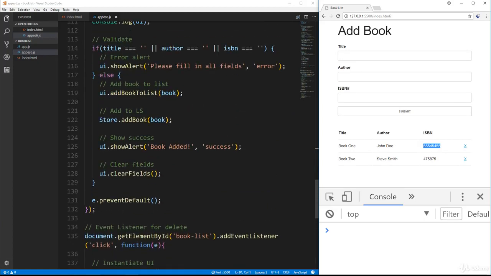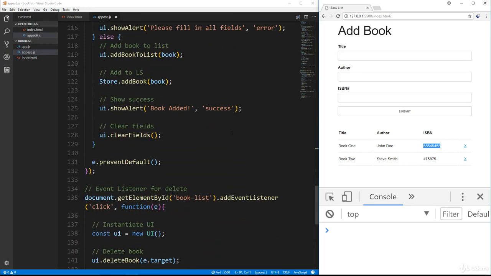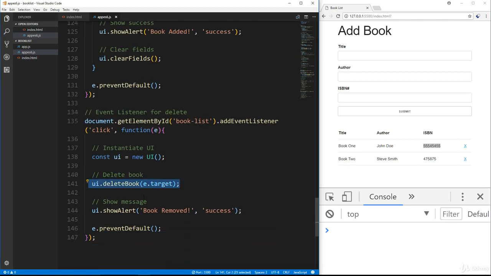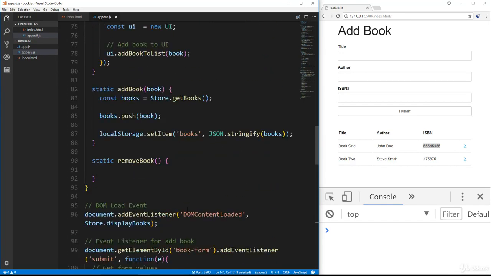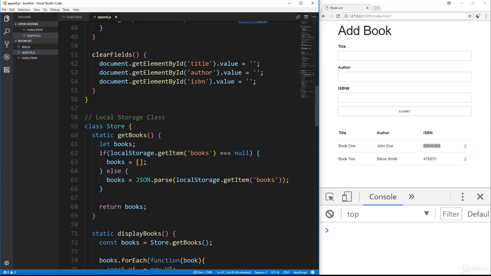Now to get this, if we go down to where we actually remove a book, which is right here, UI.deleteBook. All they're doing here is passing in the target, and then inside the UI deleteBook, if we look up here, they're passing in the target, making sure the class equals delete, and then they're deleting the parent of the parent, which will be the LI, because when we click this, it's going to be the icon, the parent will be the A tag, and then the parent of that will be the LI, and then they're removing that from the DOM. So we need to do something a little different here.